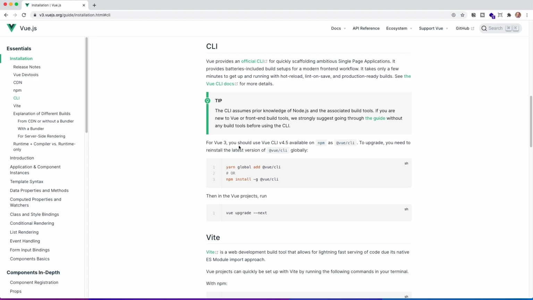For Vue 3, you should use the Vue CLI version 4.5. That's important. The versions don't align. The CLI is a tool that has its own version numbers, and Vue is the framework that has its own version numbers. If you're watching this now or in the future, I guess anytime you're watching this is in the future, and you're doing a fresh install, you can run yarn or npm and install globally the @vue/cli.